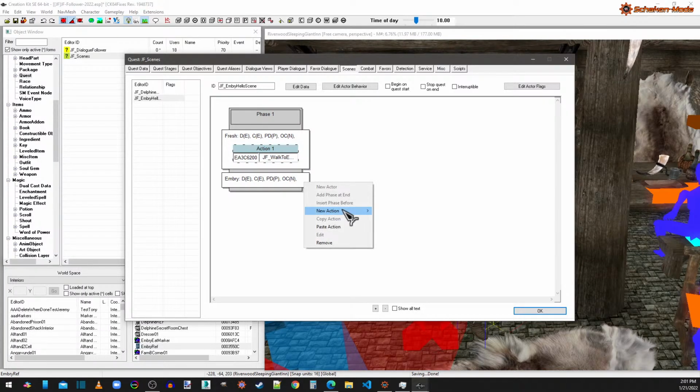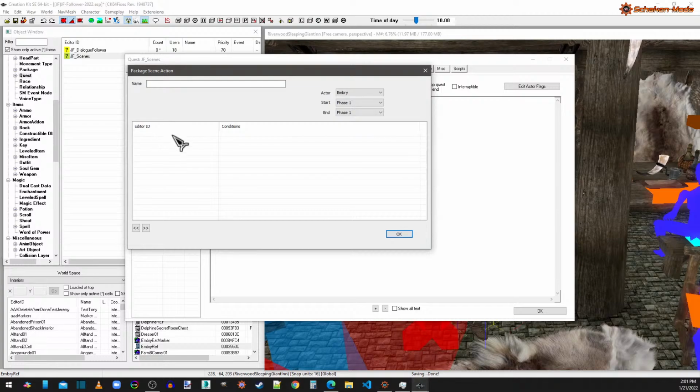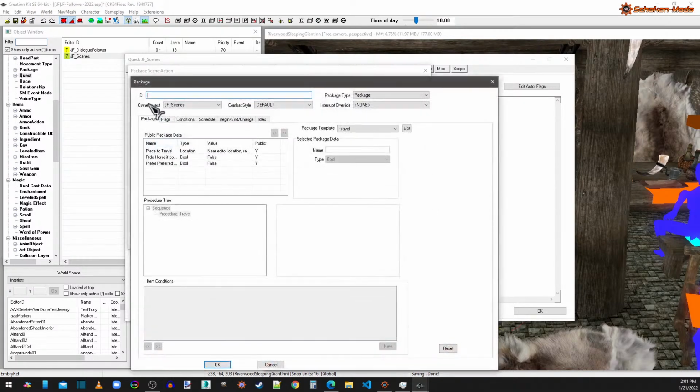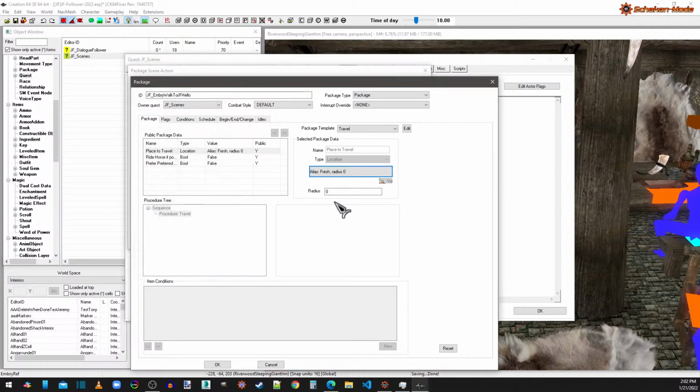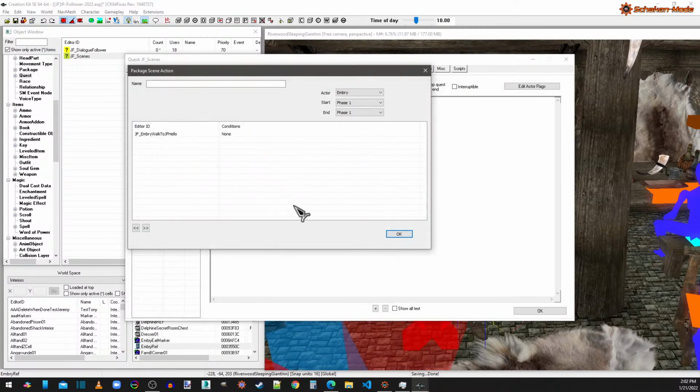I'm also going to add a package for Embry. Okay, so this one's going to be jfresh Embry walk to jfresh hello, and he's going to walk to the reference fresh. Same radius. Okay, done.